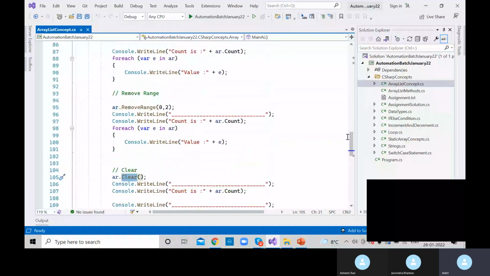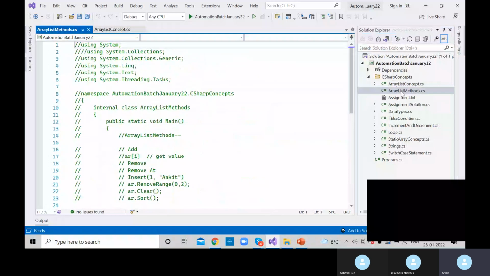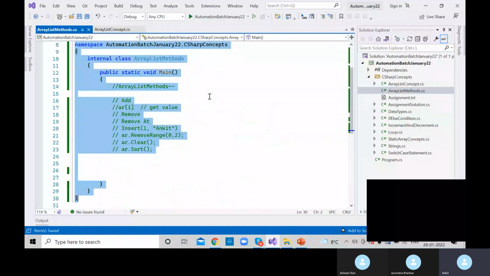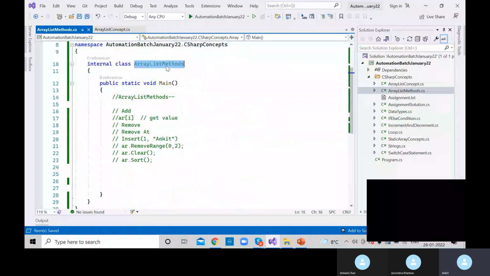There are a few more methods that we need to discuss today. I created a new class called ArrayListMethods. Most of the methods we have already looked into, as I have mentioned over here: Add to add the value, get the value by index, RemoveAt. That we just talked about, right? So we have already looked into these methods and understood them.